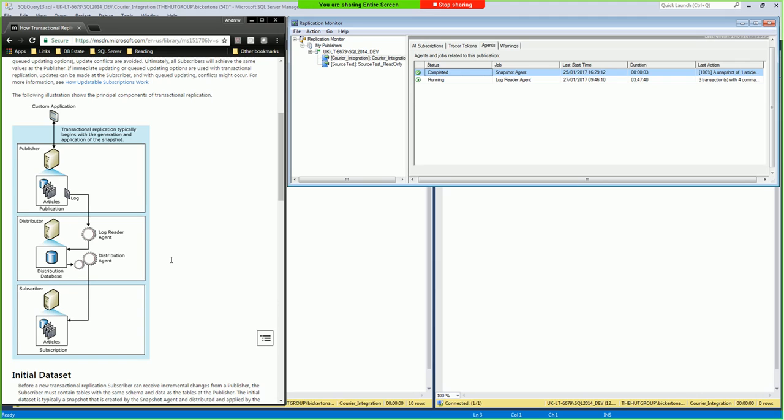That's a really quick overview as to how replication works from a Microsoft perspective. Now I'm going to quickly jump into showing a process.